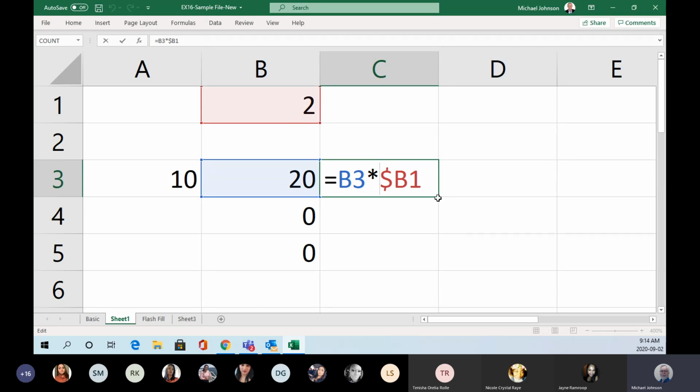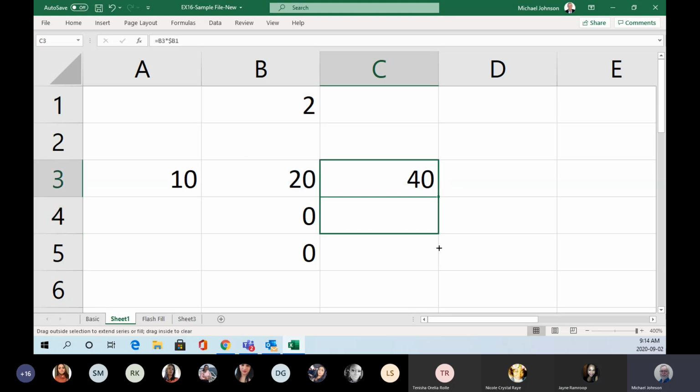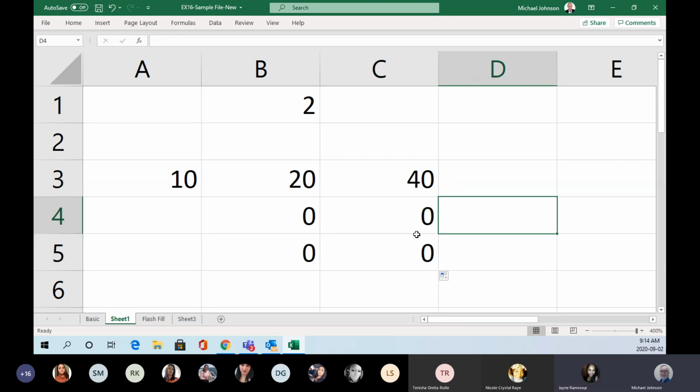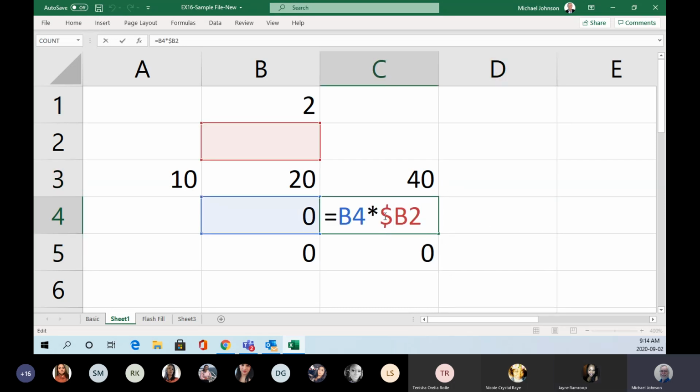So if I drag this down, again, I did it wrong. Fantastic. There you go. Okay, so if I drag this down, we get the same problem, and the same problem is simply because it's still focused on the same column, but the row can increment because there's no dollar symbol in front of it.